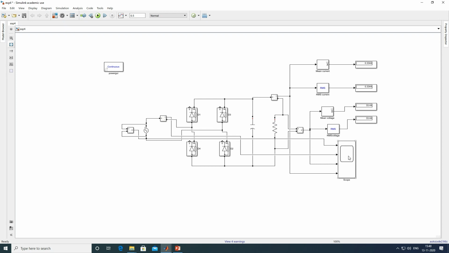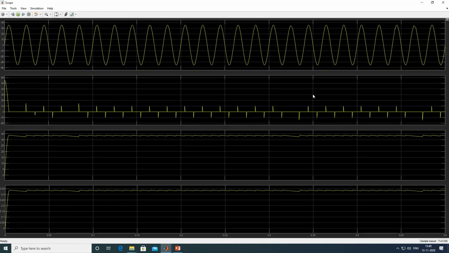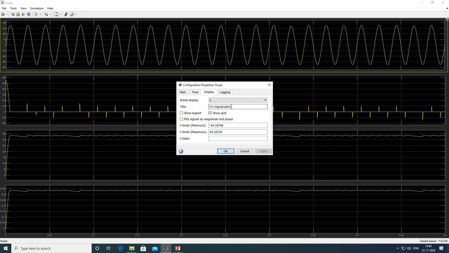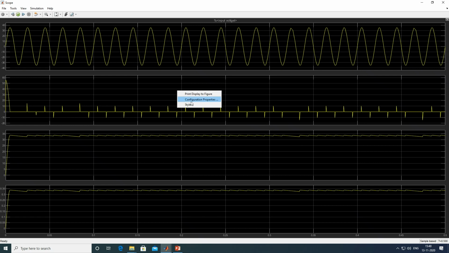Now you can see the input, output, voltage and currents. Double click the scope. Now this has an input voltage. Input voltage, apply and OK. Second one is input current.